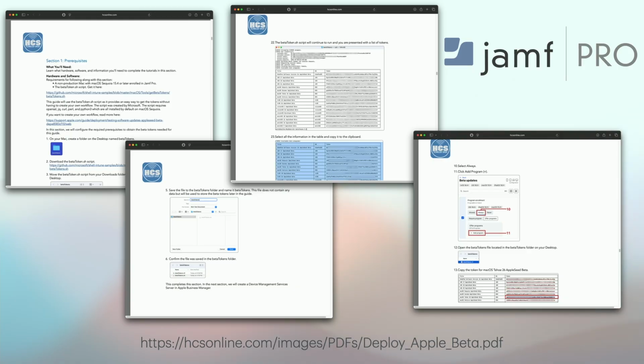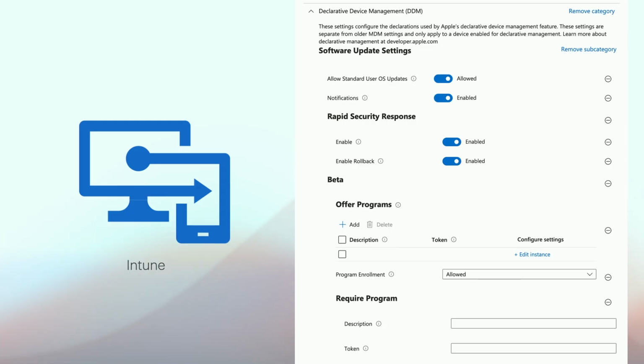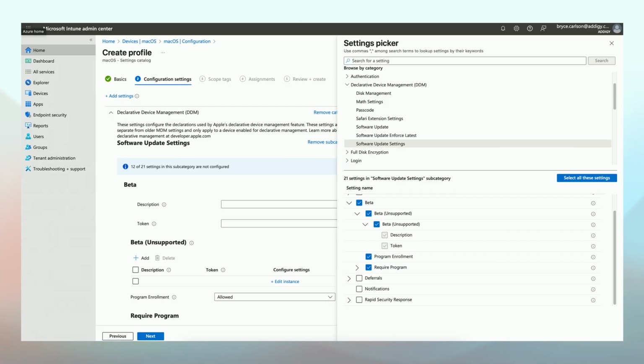Again, the link will be in the slides there, but if you just Google HCS Apple Deploy Beta PDF, you'll find it. And it takes you through how to get the token and everything and what you need to do to put that into your declaration within Jamf Pro. If you're using Intune, it's supported there as well. Intune I have access to because we are a partner there, so I have some screenshots from that. But basically, you're going into your settings declaration in the profile picker, and you're just checking the box.